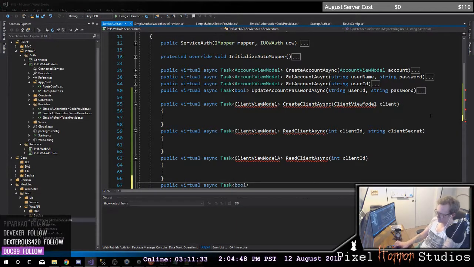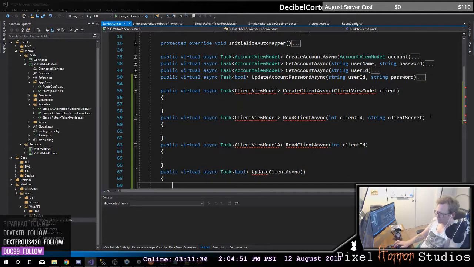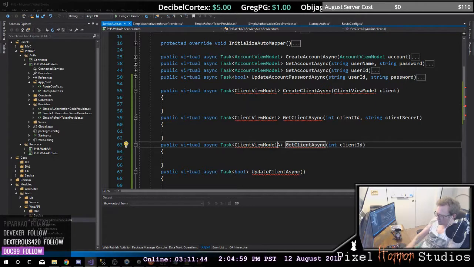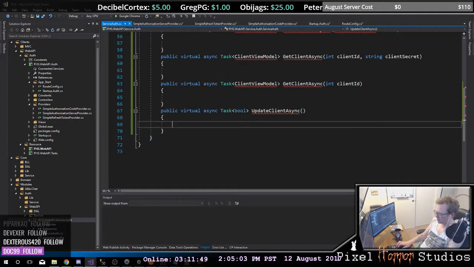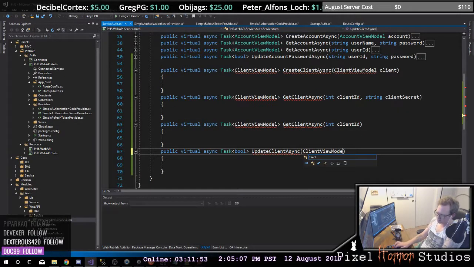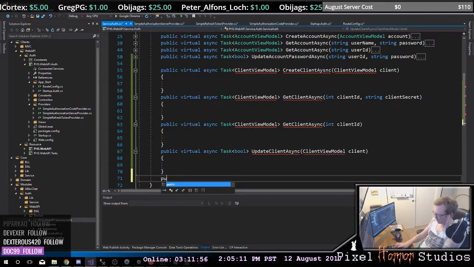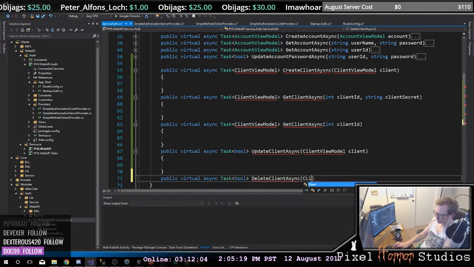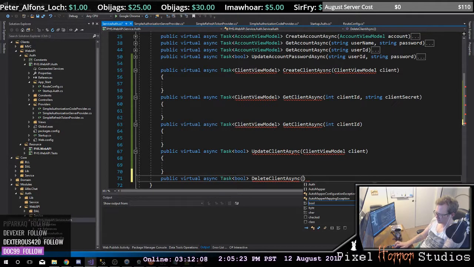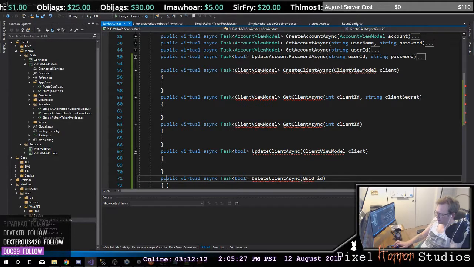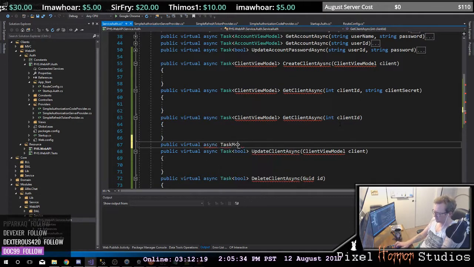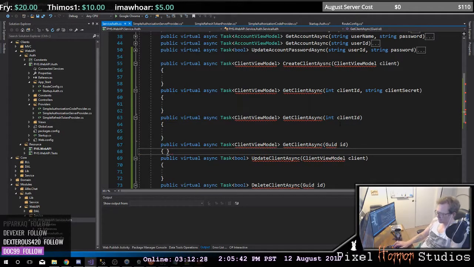This one's a bool, right? Why are these reads? Get rid of that one. Okay, and then this one needs to pass over here a client view model, right? And then also we're going to have a public virtual async task bool called delete client async. And that's just going to be an ID. And I guess up here you also need to have a public virtual async task of my client view model called my get client async of my GUID. So let's fill them up.